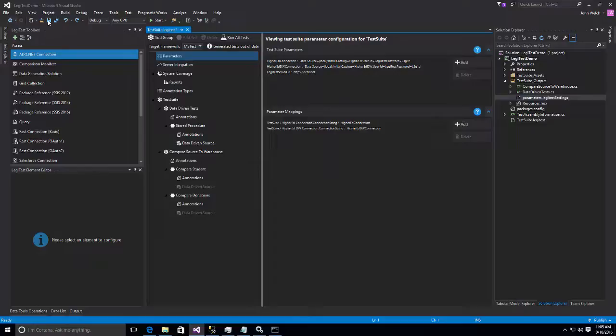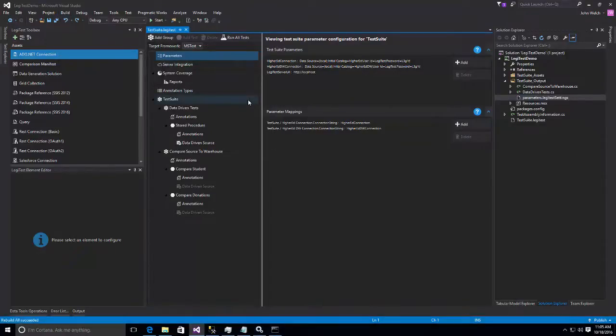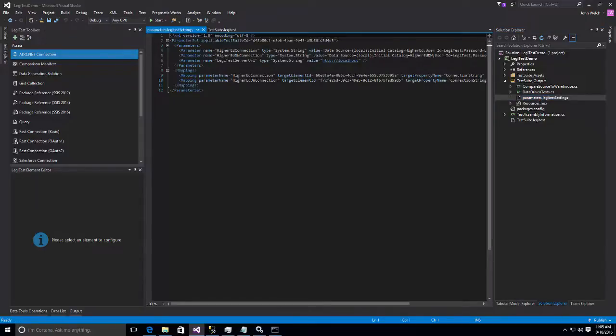So now that I have that, I can save. I'm going to rebuild, and you'll notice that in the test suite output area in the solution we have the parameters.legitest settings file. Now that I've added those parameters, it's added some settings to this, so you can see the parameter, you can see the value, and also the mapping.